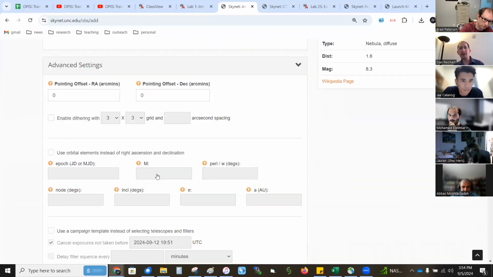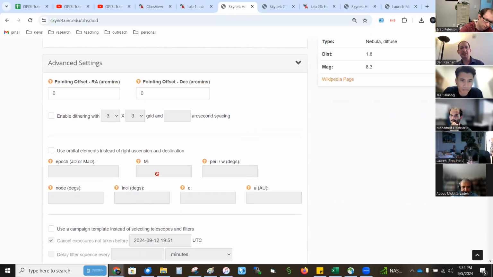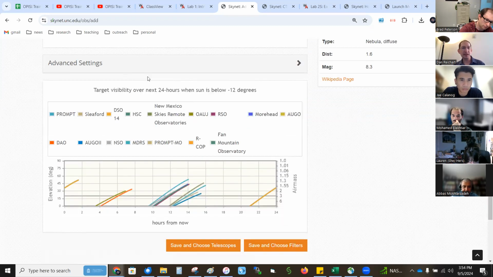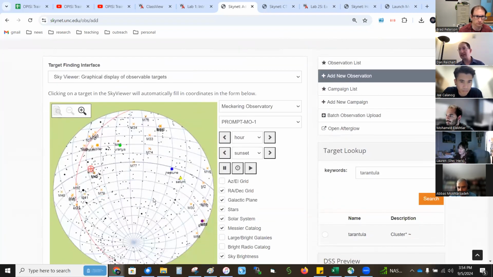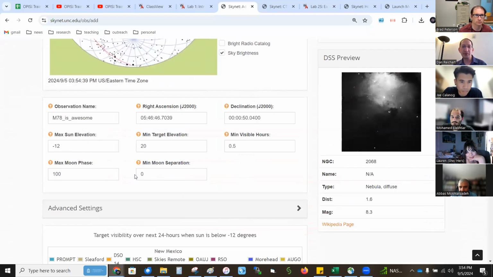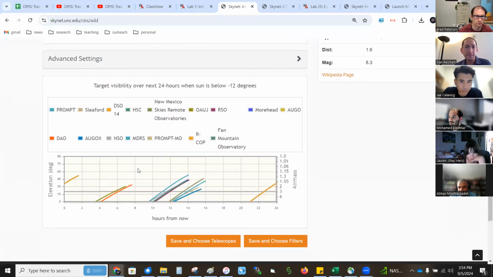Advanced settings, that's like pointing offsets. If you're looking at something like an asteroid with orbital elements, dithering, they don't need any of that. Then you have an air mass chart down here. And it shows for all the different observatories. And Skynet 2, this is way, way better. And actually we've coded in about half of Stellarium into the Skynet 2 interface. It's so sweet. This is so primitive compared to what's going to be available in a year.